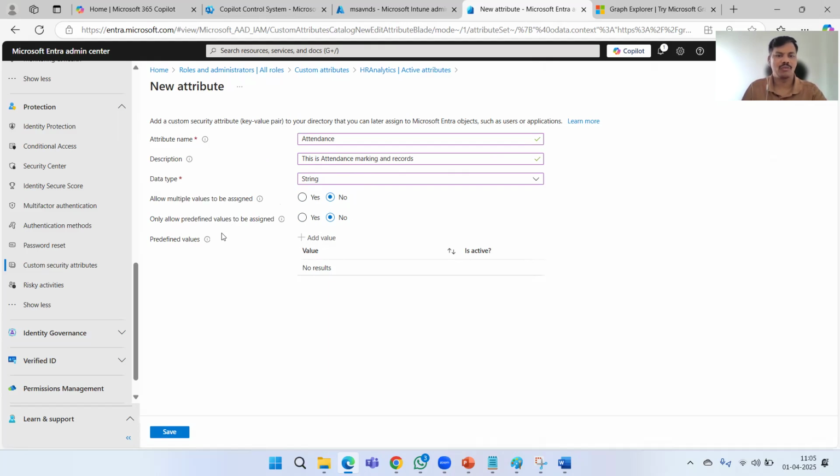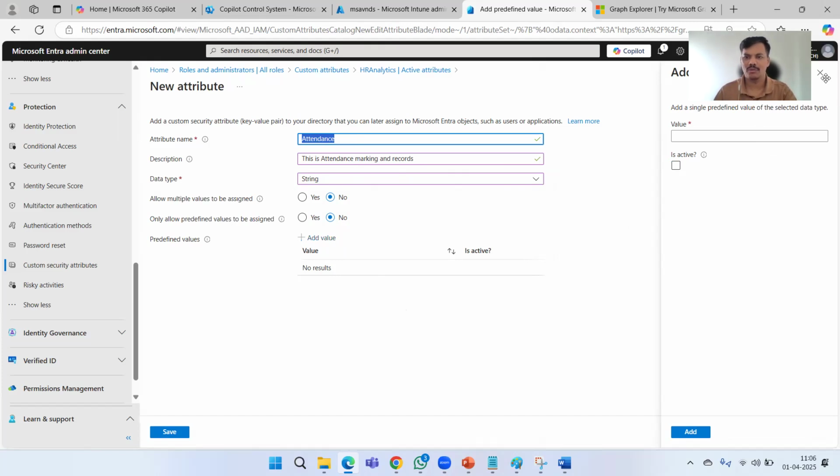Next is only allow predefined values to be assigned. Either we can set it to yes or no. If we set it to yes, then we have to define that predefined value here, and whether we want to set it to active or not. So a predefined value is something which is going to automatically be available for us next time, but that should be defined beforehand with this attribute. Otherwise, it's not going to be available. And if we don't define it, that means we can set any value with this respective attribute, right? So there is no limit on that. But if we set to yes, that means we have to define that value.